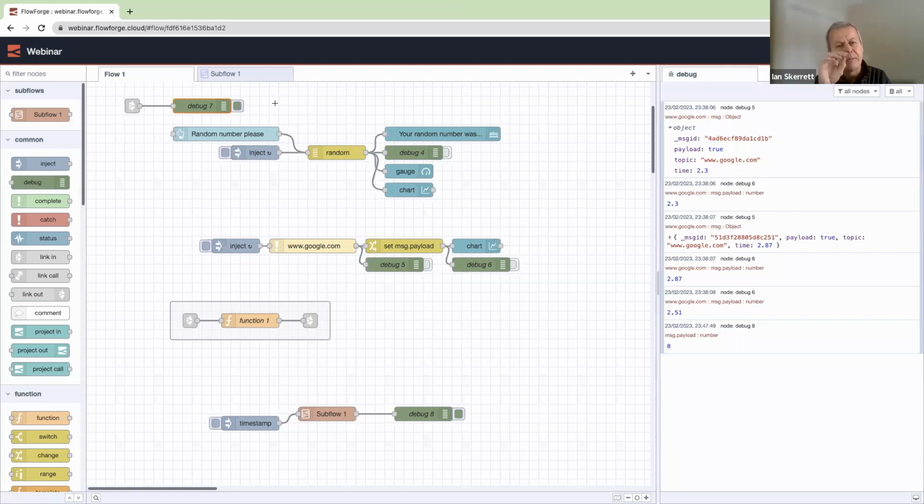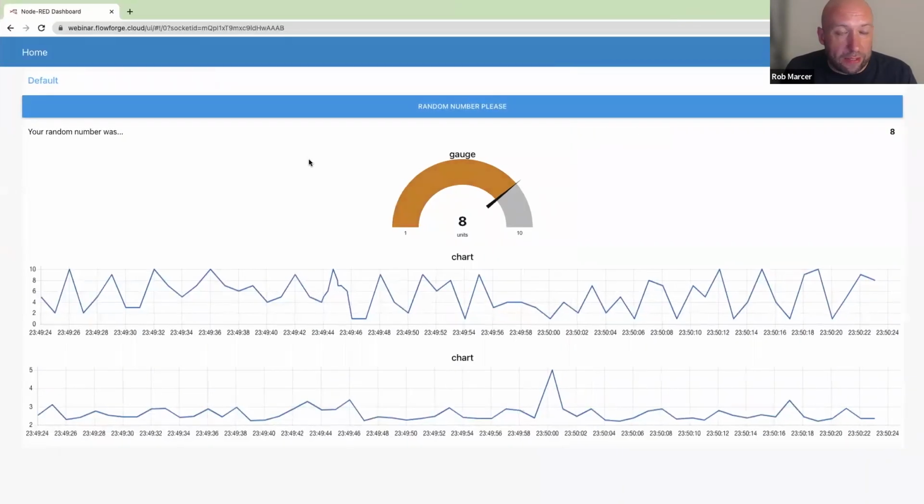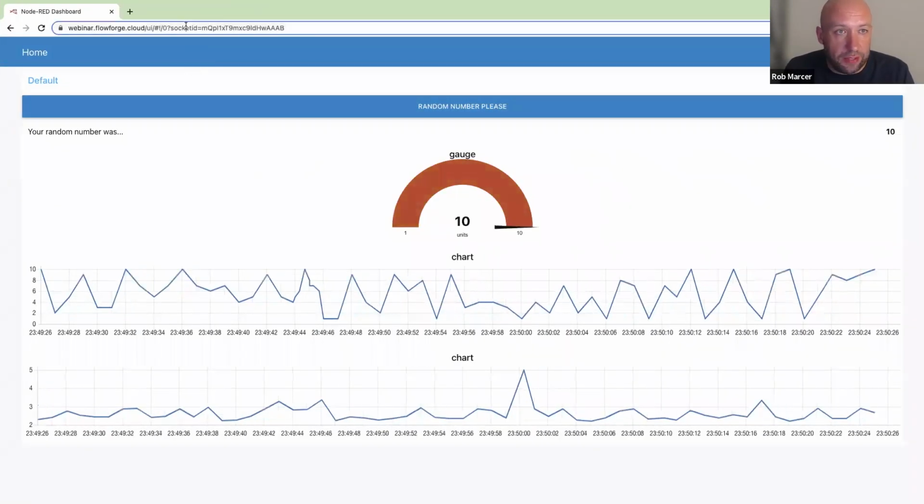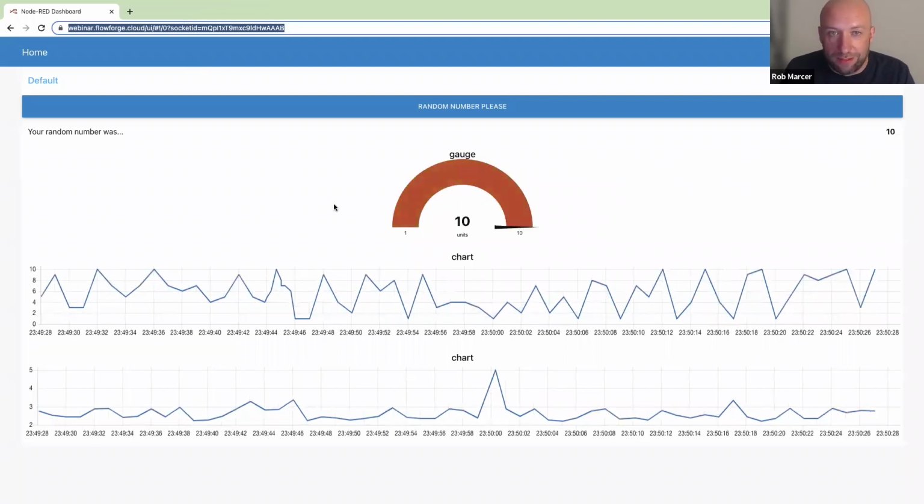Let me just understand. So multiple people can actually view a dashboard. Yeah. And the data on the dashboard. You're saying multiple people can't interact with the dashboard? So they can interact with it. And what actually occurred to me is this URL is publicly available.